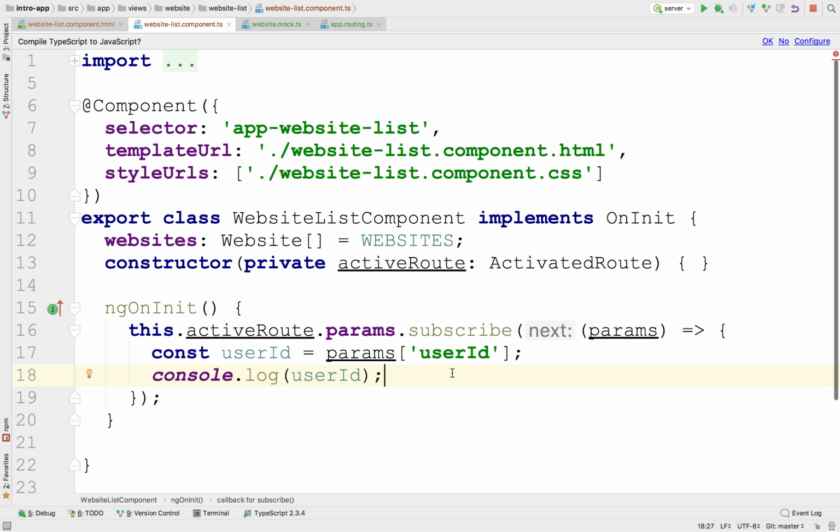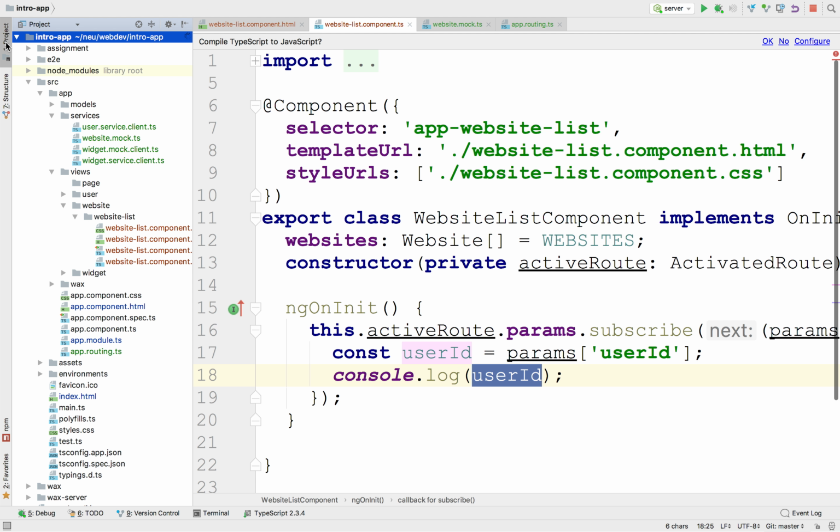So instead of encoding logic here to go fetch data, I'm going to encapsulate all data access to the websites in one single place, in a singleton, so that everybody can use it. All right, so we're going to encapsulate that. We want to be able to say, with a user ID, go fetch me those websites. Okay, so let's create the service over here.